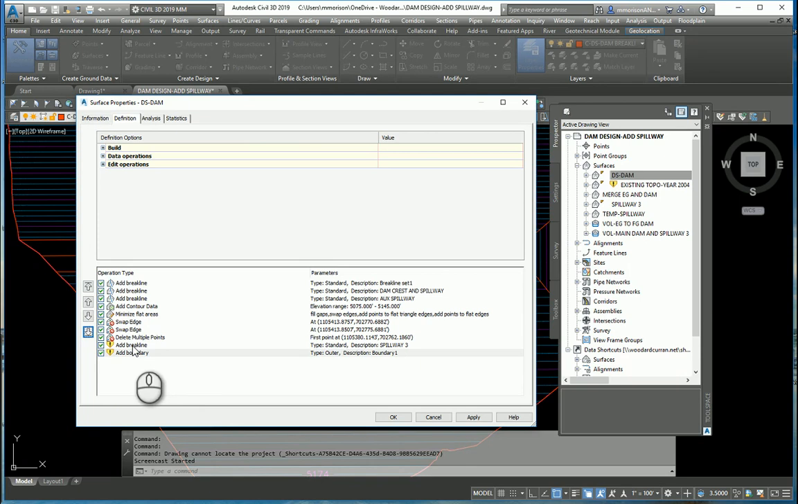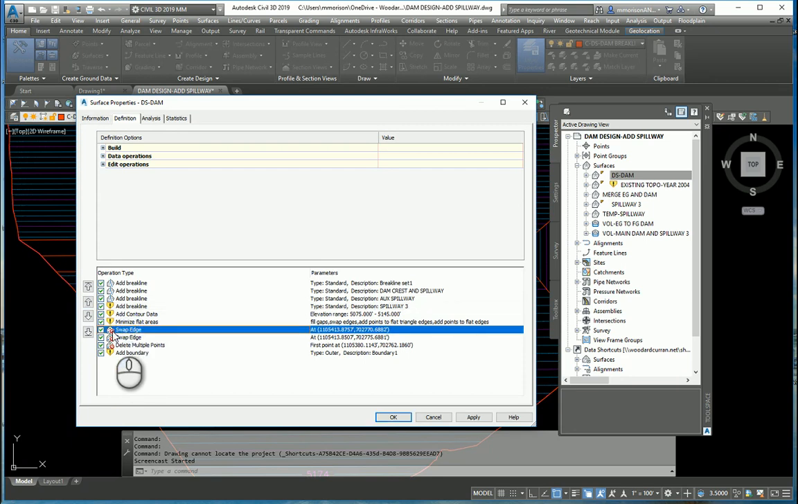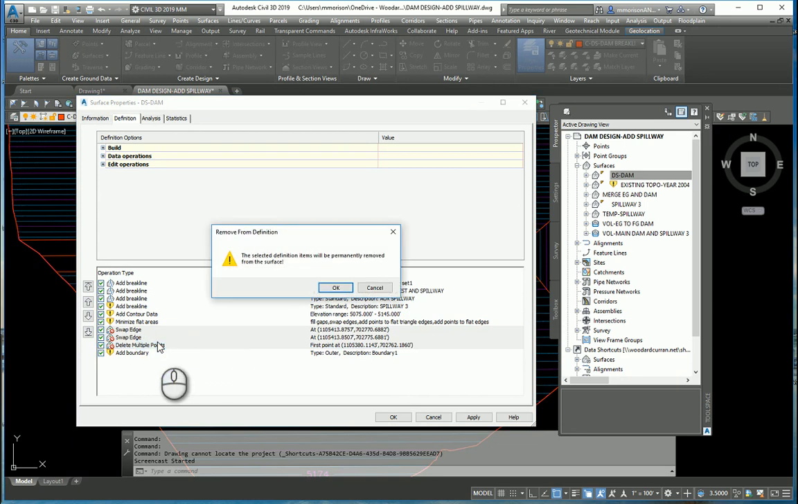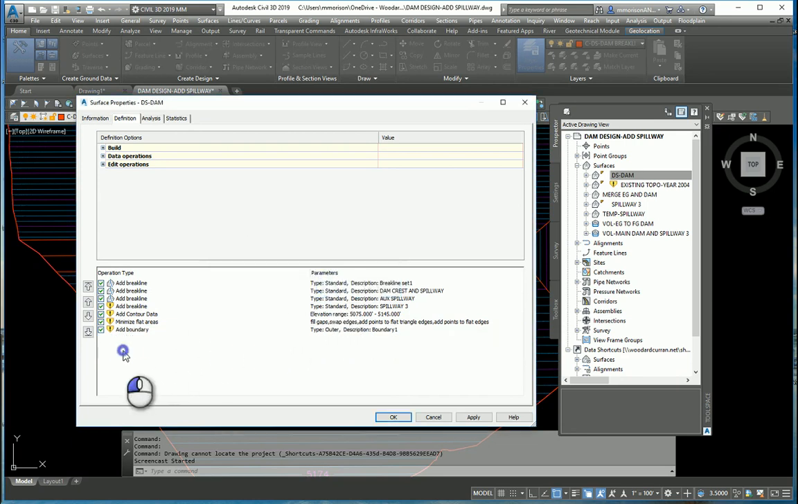I just added that spillway. So let's move it up to the other brake lines. Now, I have these three that have these symbols of red between. They are items that the surface cannot recognize or use anymore because of the draw order. So I am just going to simply remove those. They just mess everything up. So there's the order I put them in.